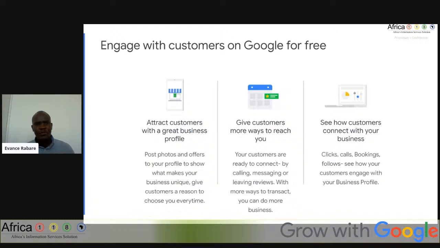And also, Google My Business gives you more ways to reach your customers. Your customers are ready to connect by calling you. They're also able to message you, and they're also able to leave reviews. So it gives you more than one way to connect with them. Some like to leave reviews, some just love to call you directly, and some will just be messaging you. So it gives you more than one way of reaching and interacting with your customers.